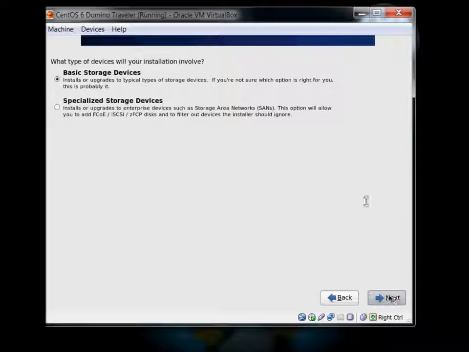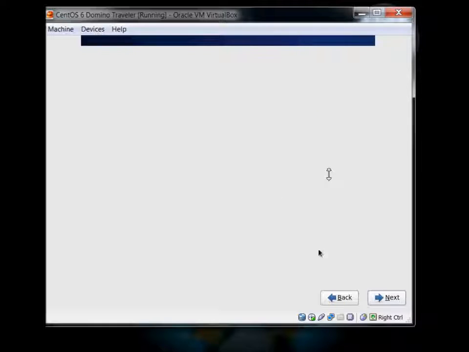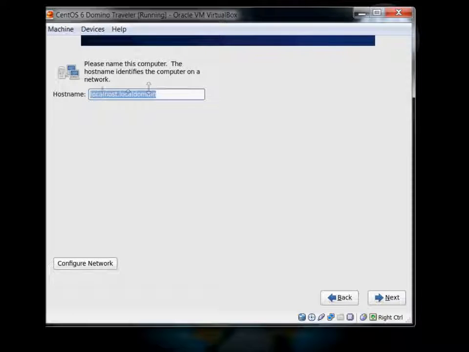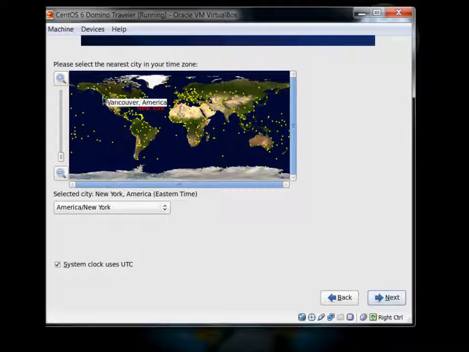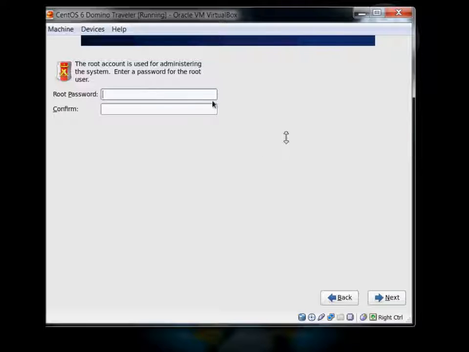Basic storage devices, I'm not doing anything magic or crazy. It's going to give me a warning telling me that all of the information on my hard drive is going to be wiped out. And again, because this is a virtual machine, that's all of the information on the virtual hard drive dedicated to this machine. I don't care. It needs to be wiped out. I'm just going to go with my defaults, localhost and local domain for my machine name, because it doesn't matter to me. Let me go find the closest location to me. Detroit. I'm actually in Grand Rapids, but there's not a dot for Grand Rapids, so we're going to choose Detroit. Okay, at this point it needs the root password.